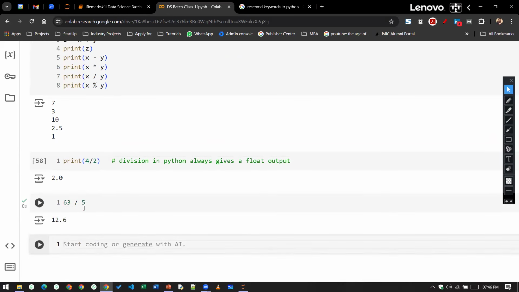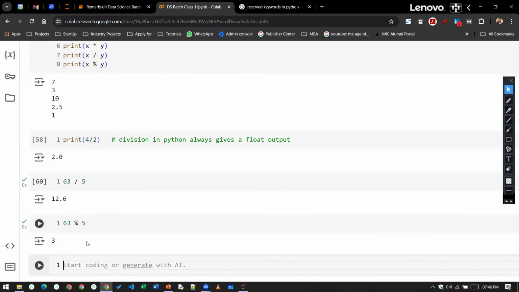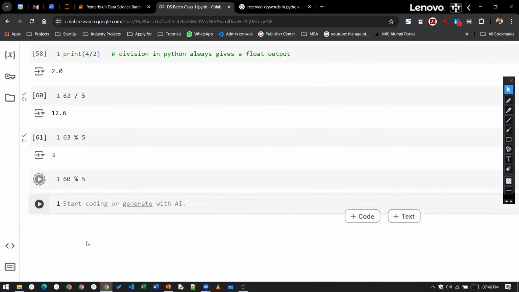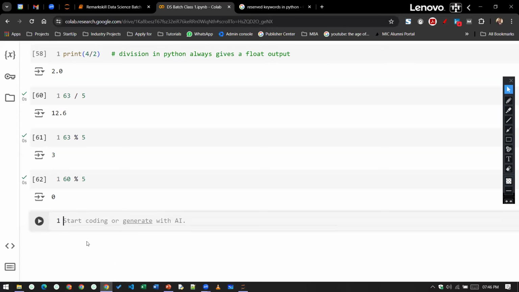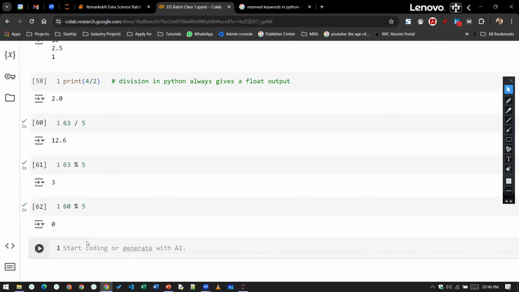I'm not getting a whole number. Why? Because it is not completely divisible. So if you write 63 modulus 5, it will give you 3. This 3 is telling us that 63 is not divisible completely by 5. If I do the same thing on 60, you can see I'm getting a 0 remainder. Whenever you get a 0 remainder, that means the first number is completely divisible by the second number. Are you getting this, class, the remainder operator, modulus operator, or not?